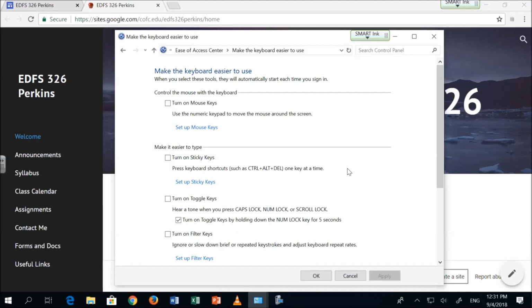And then filter keys. For somebody who's got cerebral palsy, they're going to have a lot of spastic motion, a lot of extra motion. And what filter keys does is it requires a key to be pressed for a certain amount of time before it's actually recognized as being a keystroke.